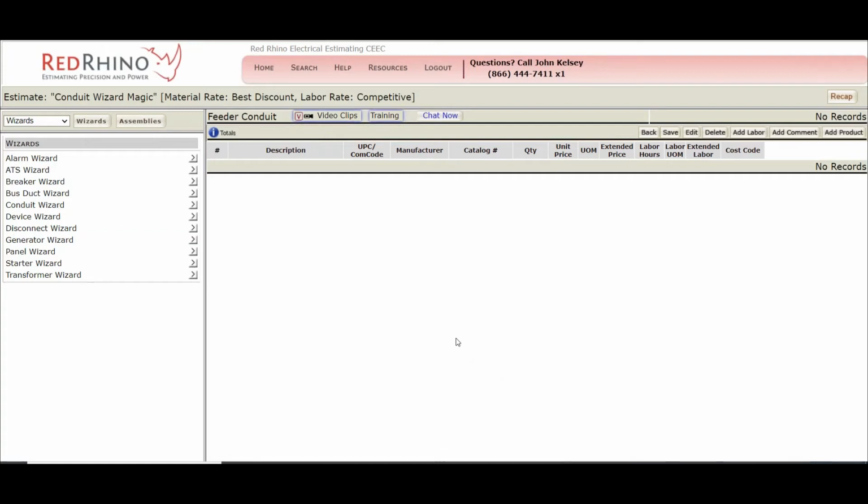In this video, I'm going to show examples of a speed tool in Red Rhino software called a Conduit Wizard. Now, the Conduit Wizard works when you do manual takeoff. It also works with PlanSwift takeoff software. Now, I'm not doing an example or demonstration of that right now. This is where if you take off manually, I'm going to show you some tools to speed up the process immensely.